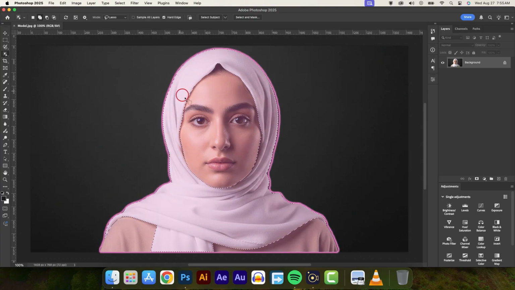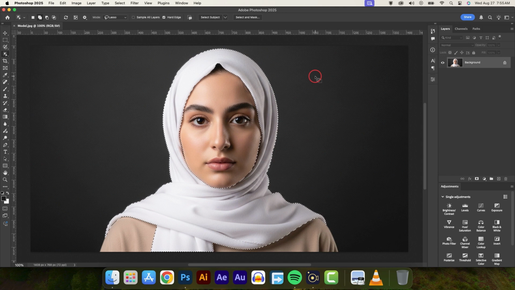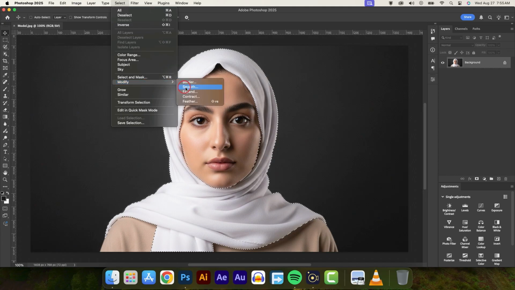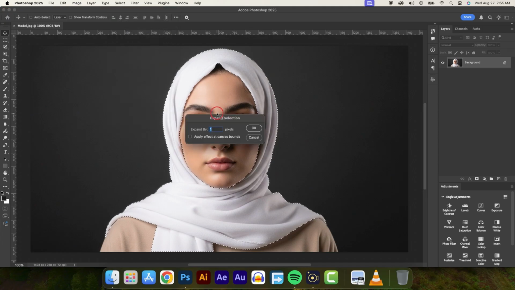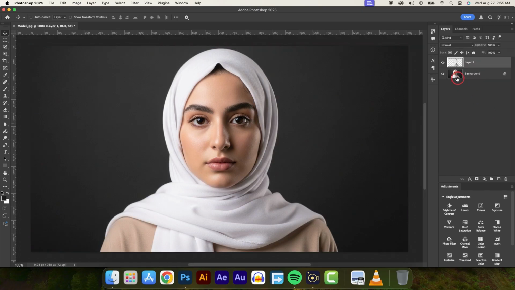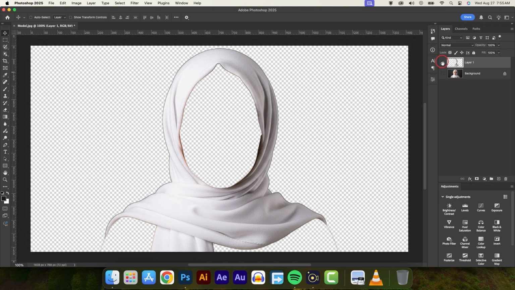Now let's expand our selection a little bit. So select the move tool, then click on Select, Modify, and click on Expand. Over here, let's expand it with an expand value of just 1 pixel, and then click on OK. Nice. So now press Command J or Control J to cut out the hijab. So you see that this is the hijab that we've cut out.